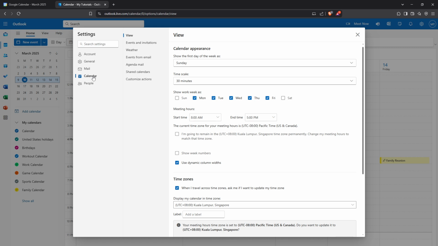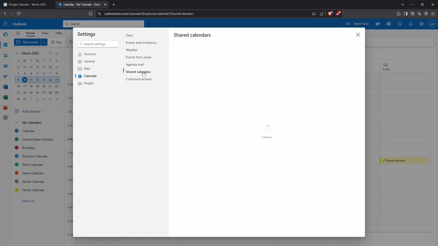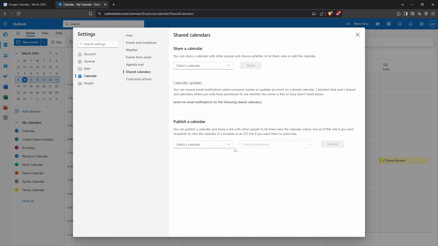Now just below that you'll spot Shared Calendars. This is where the magic begins. You need to publish the calendar you want to sync, so go ahead and select the particular calendar you're interested in sharing. You'll see an option for permissions. Choose Can View All Details. This ensures that all your events, including the nitty-gritty details, are visible. After you've done that, hit Publish.